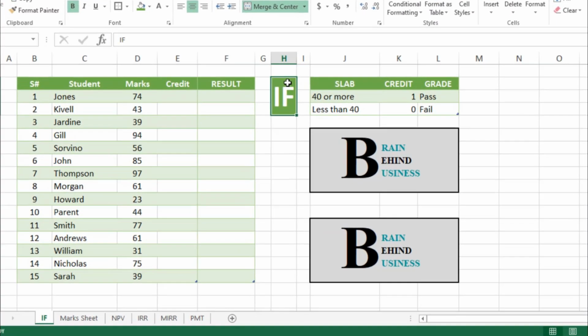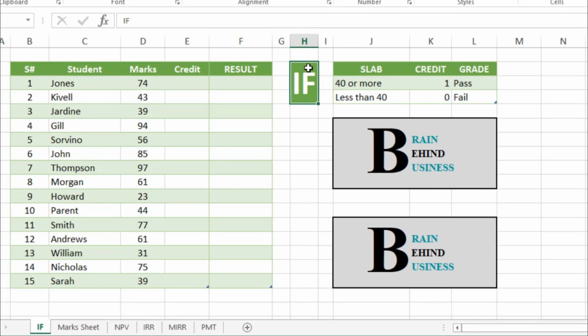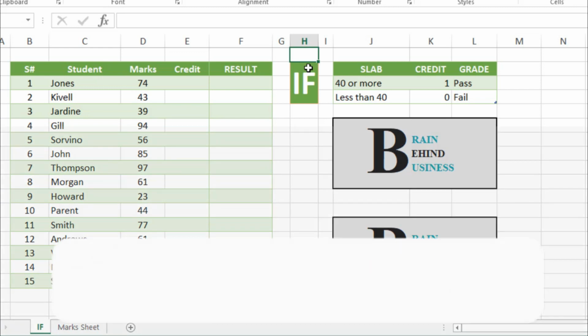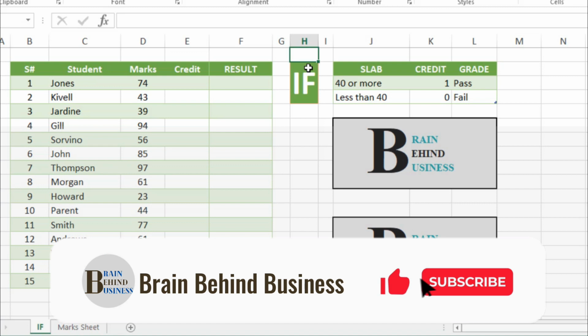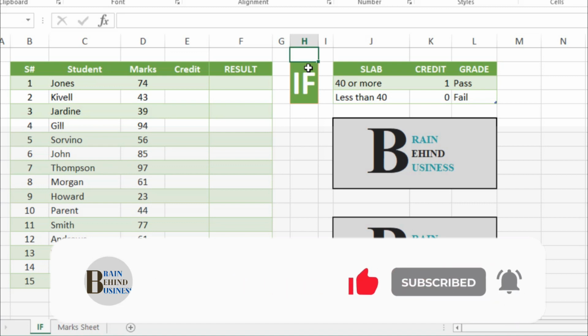In this video we will learn how to use the IF formula in Microsoft Excel. The IF formula is used to check if a cell meets certain conditions. If those conditions are true, then it will provide result A. Otherwise, if false, it will provide result B. Let me show you how it works.